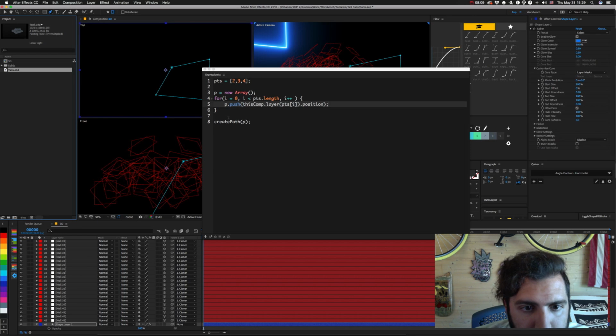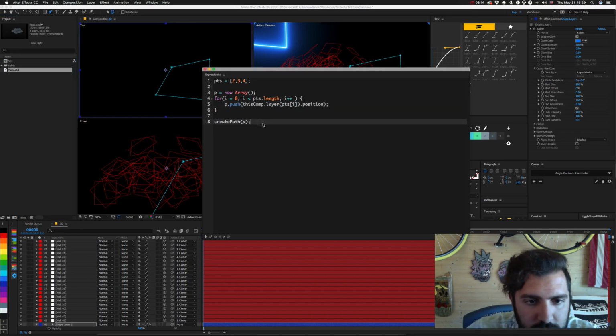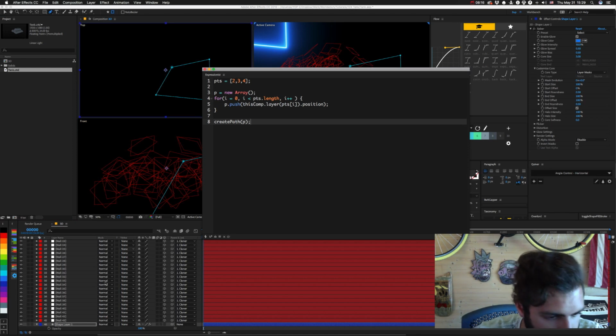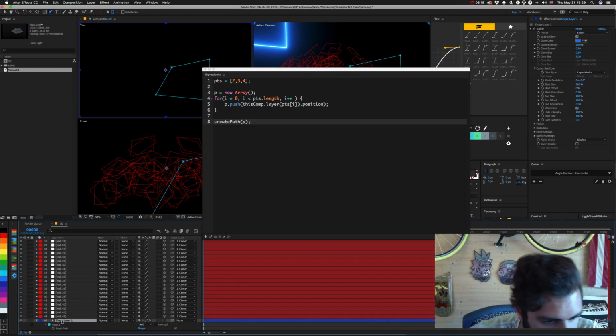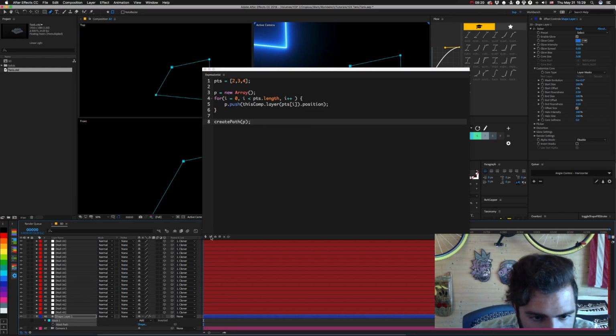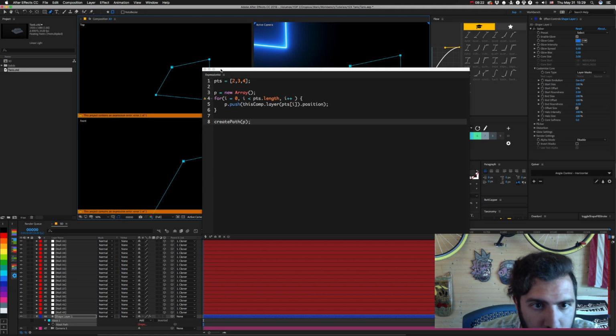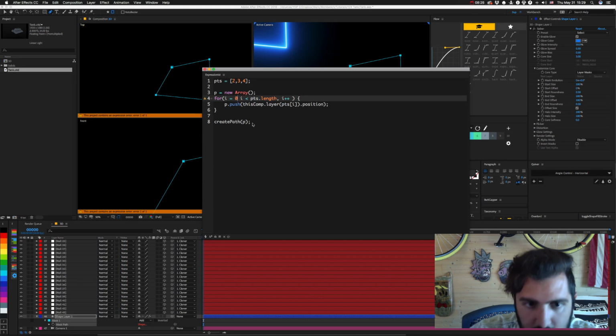We end up out of here. We get our P array containing all the positions of those things. Create path. Okay. Let's go into this mask. Mask path. Add that to that, and we have an error. What is that? Expected colon. Okay, so these are supposed to be colons, which I always forget. Which is which for that. Okay.